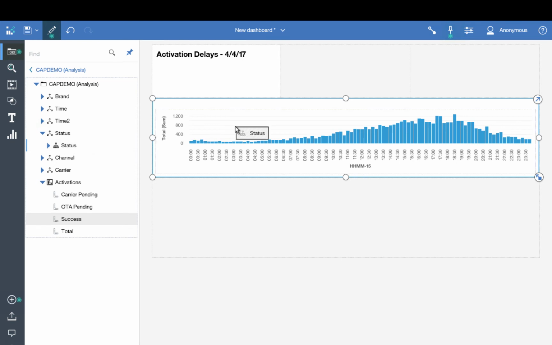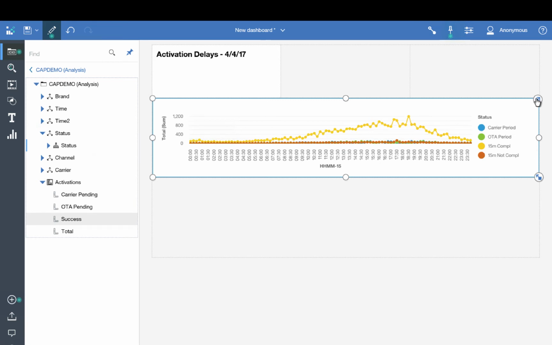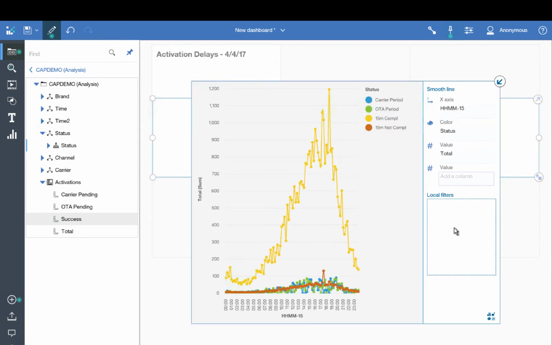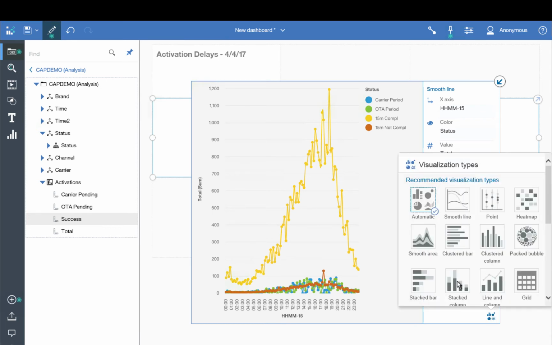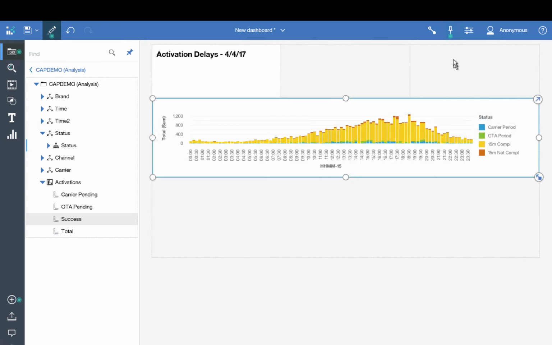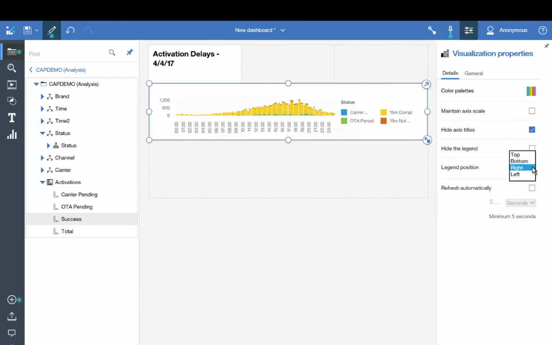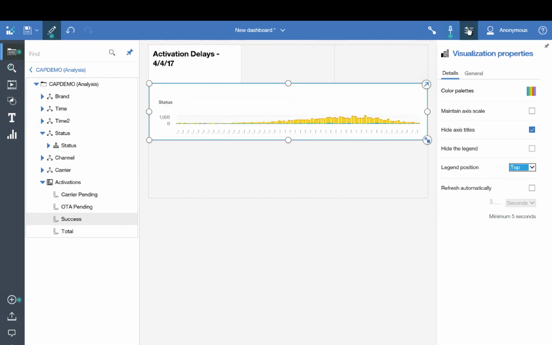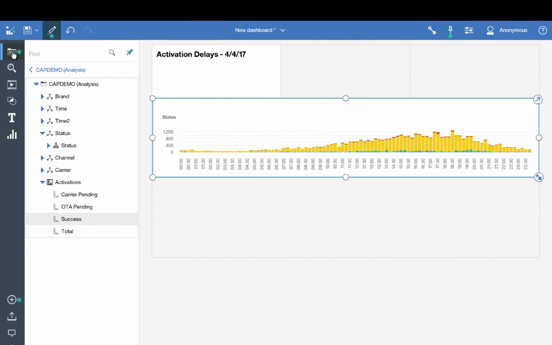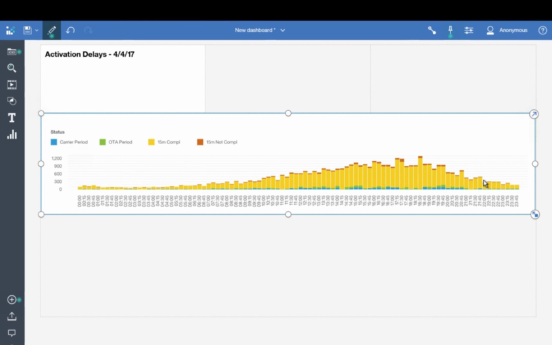I'm going to bring over the status so that I can see the different time that it's spent in each of the areas. And for my particular view, I'd like to use the stacked column that was used in our other dashboard. So I can quickly change that. To give myself a little bit more room to work, I'm going to hide the axis titles and move the legend to the top. Okay, so now I've got over a 24-hour period, all of the different statuses that the calls were in, or the activations were in.